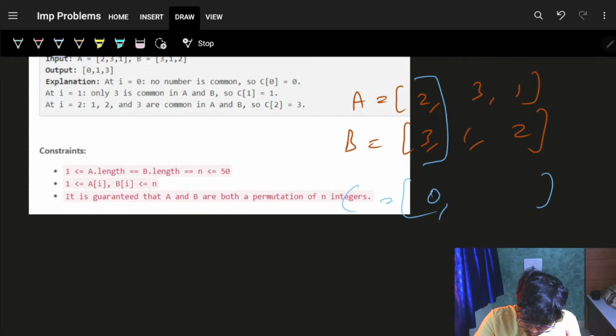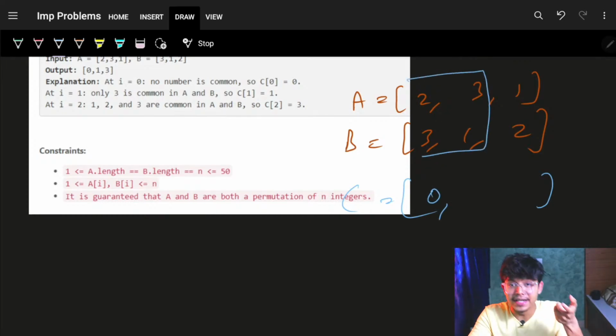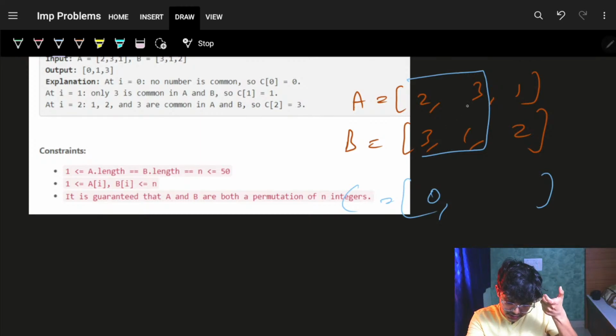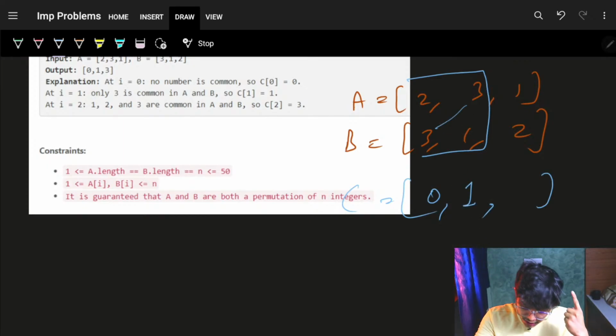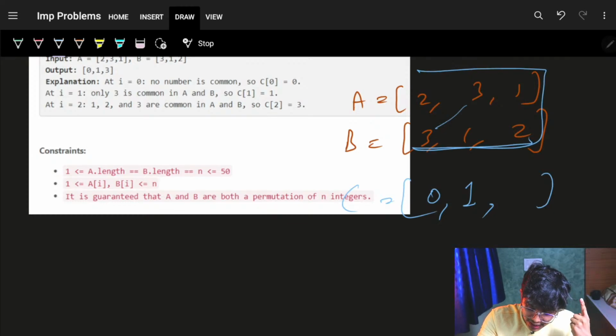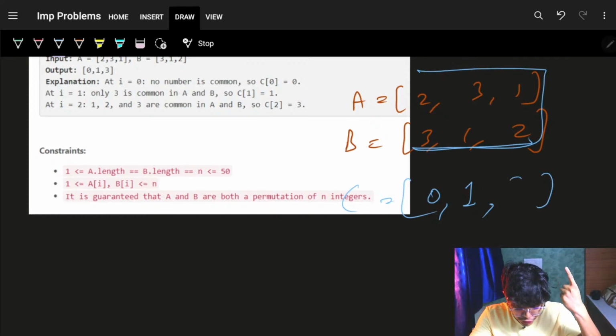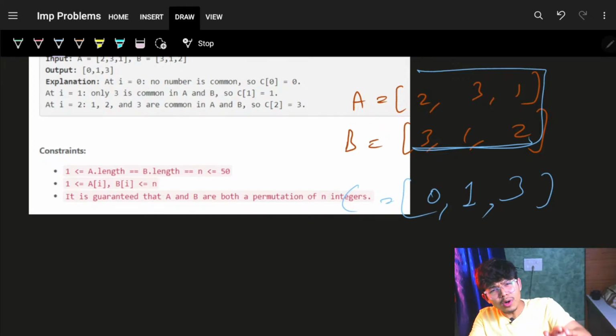Both are different. Cool, no worries. Up till this point, no elements are common. 3 is there, but 2 is not there in B, and 1 is not there in A for sure. Only one element is common, so I'll just say 1. Now, up till the last, you can see all elements are common for sure. Answer is 3. You saw what happened.